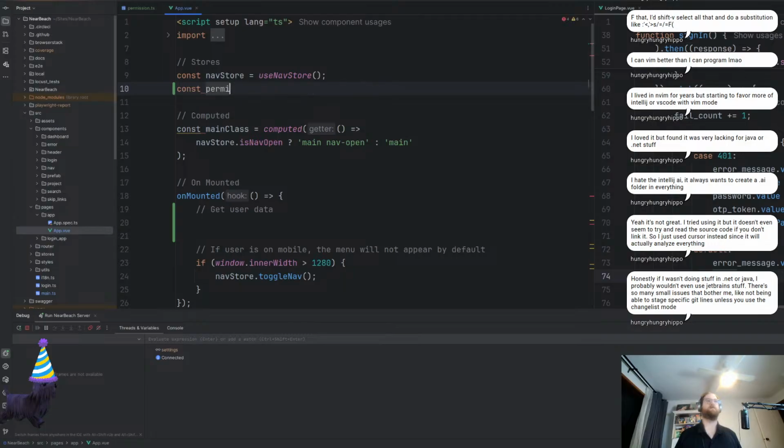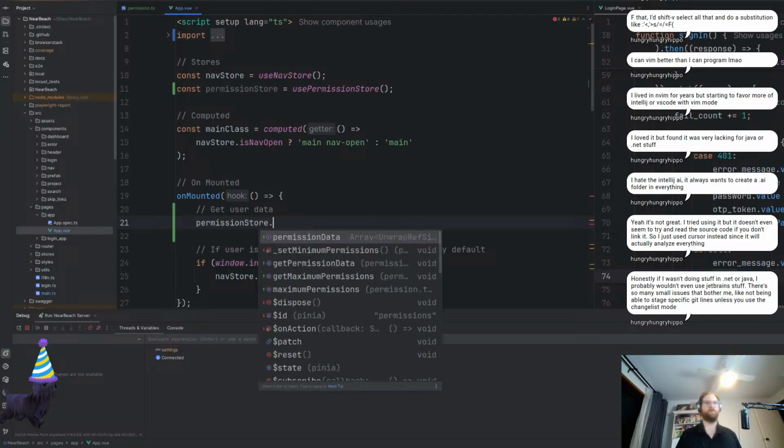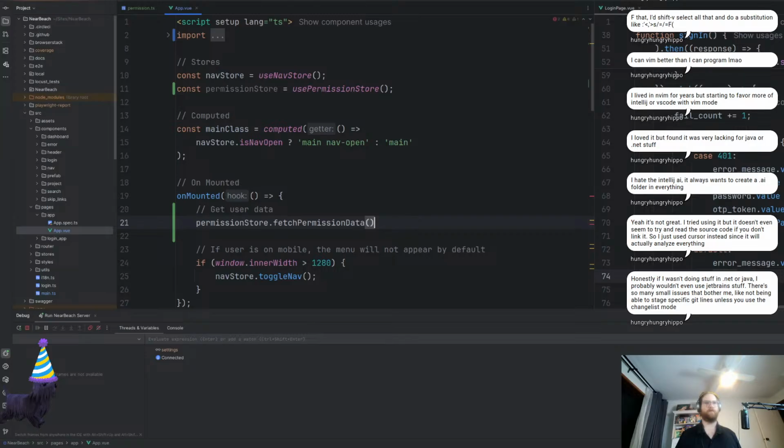This is permission store equals use permission store. We've imported that up there. Yep. All right. Cool. Permission store dot fetch permission data. And that should be it.